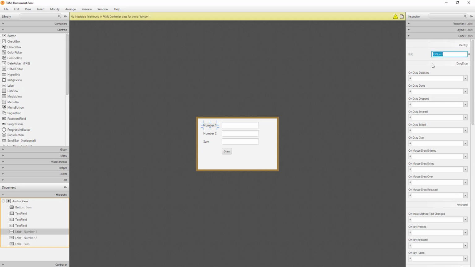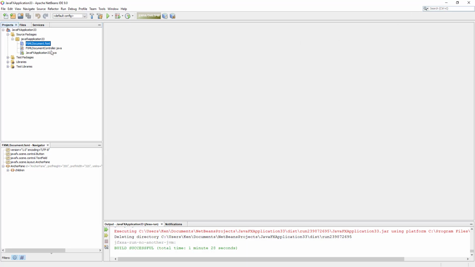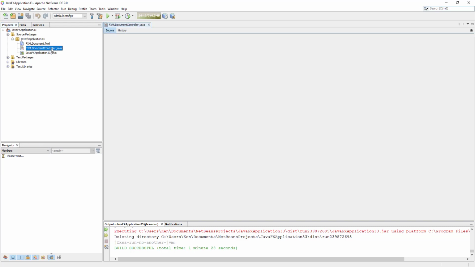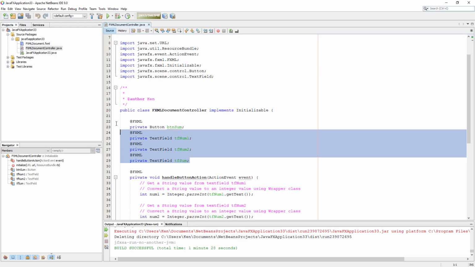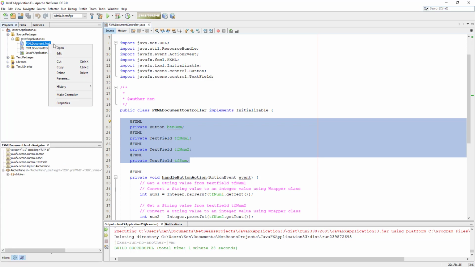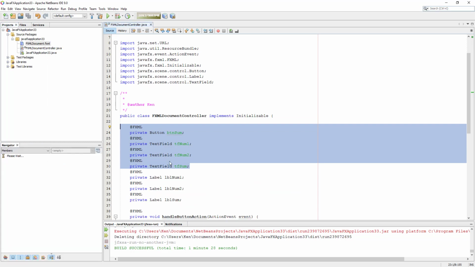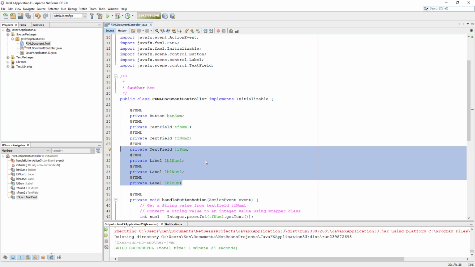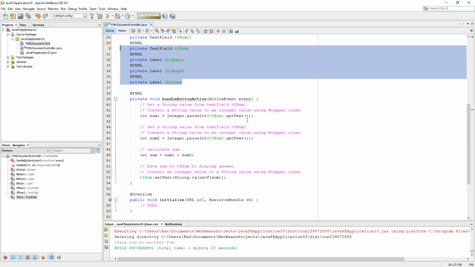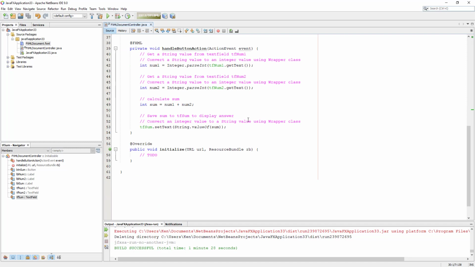Normally we don't need a reference variable for labels, but I will just put it as fx:id: number 1, number 2, and sum. For labels, I like to use a prefix called LBL, so I will call them LBL number 1, number 2, and sum, and then save it. Whenever you make changes on the UI design, you need to save it and make a new controller. So now you can see a reference variable for labels: LBL number 1, 2, and then sum.